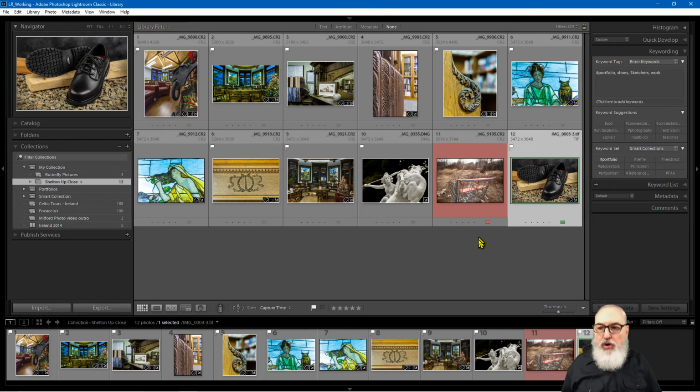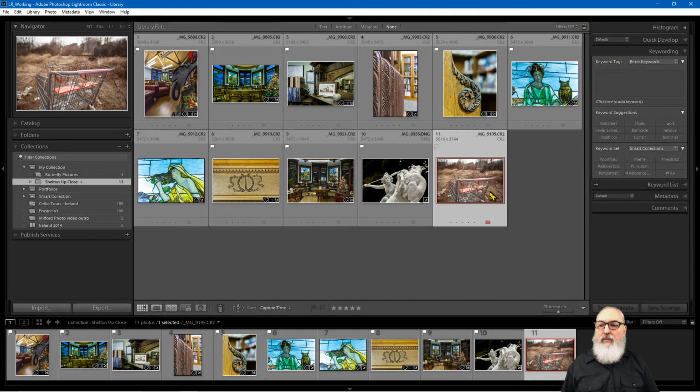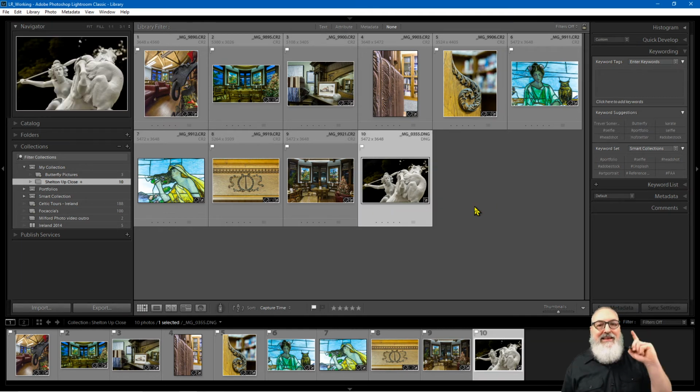If you want to remove something from a dumb collection, all you got to do is hit the delete key, and it will remove it. It does not delete the image from your library. It just deletes it from the collection. All right? And as you saw, there's no warning, so be careful. Okay?